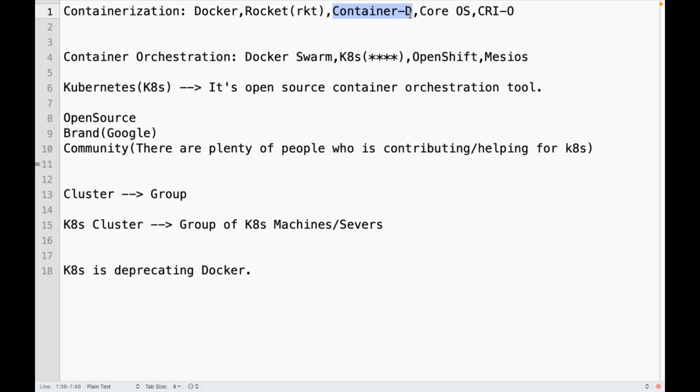We can still use Docker. For what? We can still use Docker to create images.